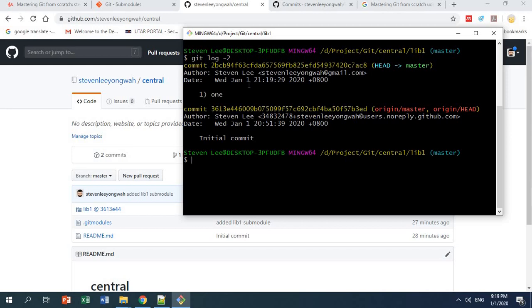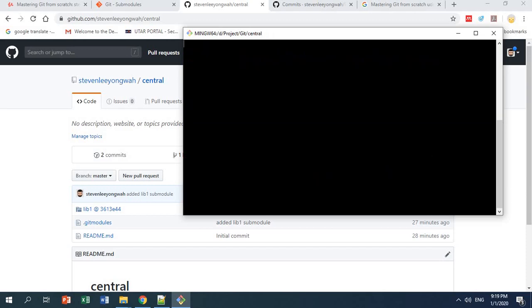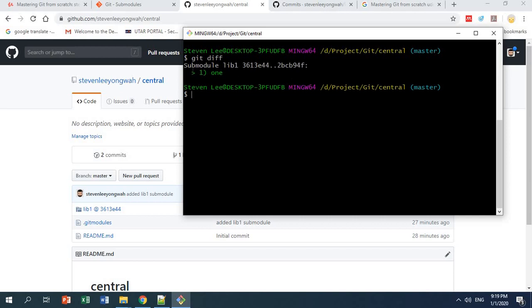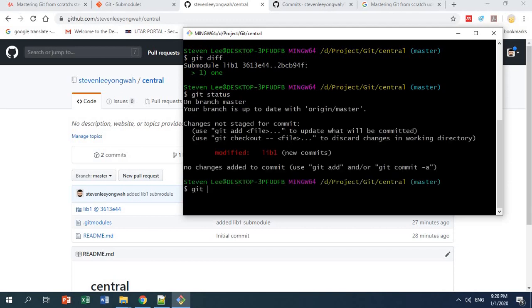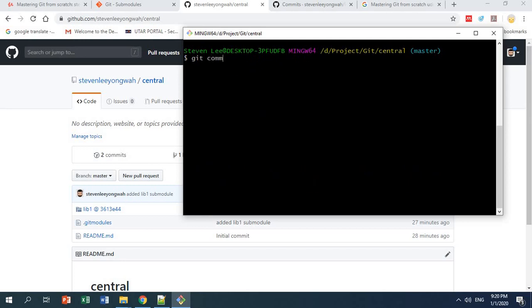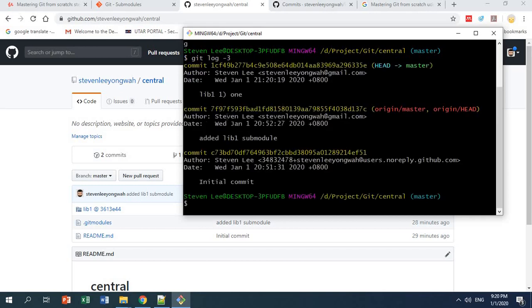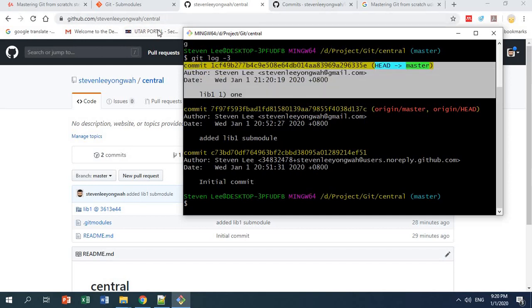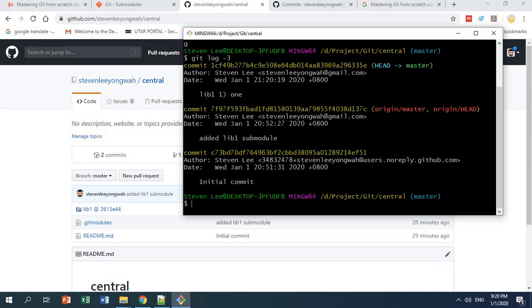Let's say I don't want to push it to the remote repository. When I go to the central repository and do git diff, you see that I have some changes in my submodule library1, and it has the new commit 1 which we have just made. Do git status, and I'm going to commit this: git commit -m lib1 with 1. Now we have a new commit and we want to push it to the remote, but in library1 this particular commit is not actually pushed. So this is the problem.